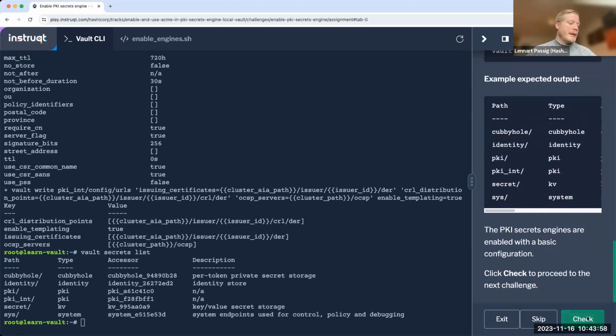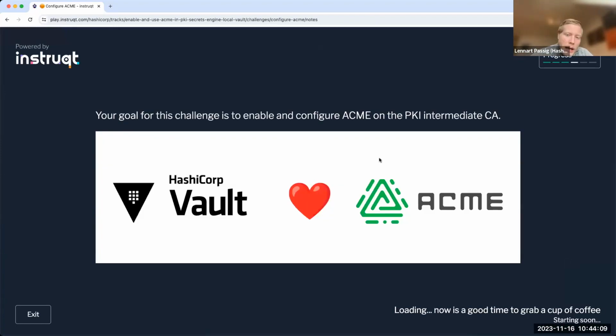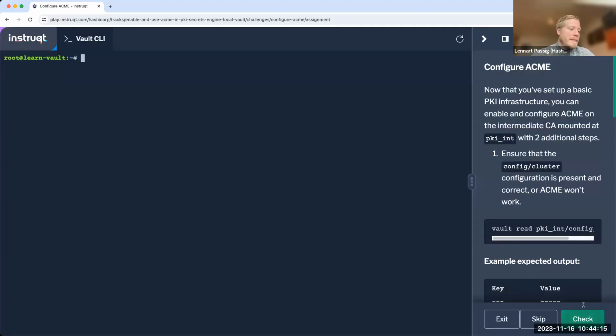All right. First things done when it comes to configuring Vault. Now what we need to do is make it ACME, right? Make it work with ACME. So let's go ahead and start this step itself.